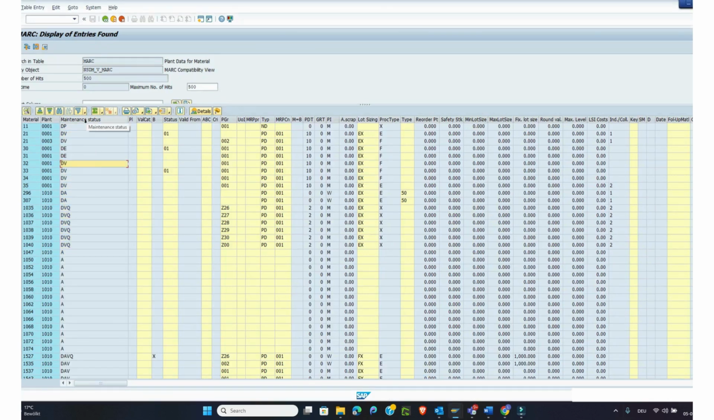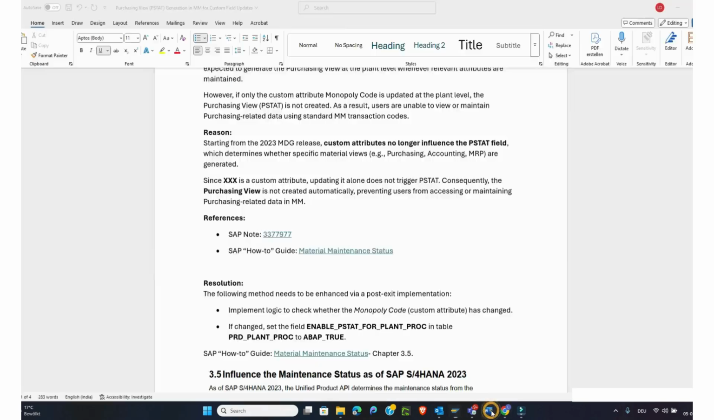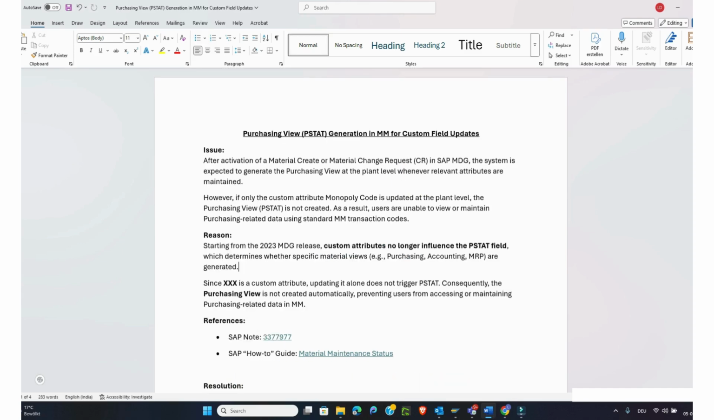So now we understood what the maintenance status is. Let's say that we have a requirement. In my case, the customer extended the planned purchasing view with one custom field, and then they updated only that custom field, nothing else. But in the back end, the maintenance status is not derived.